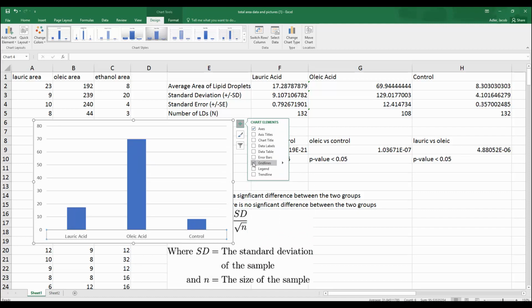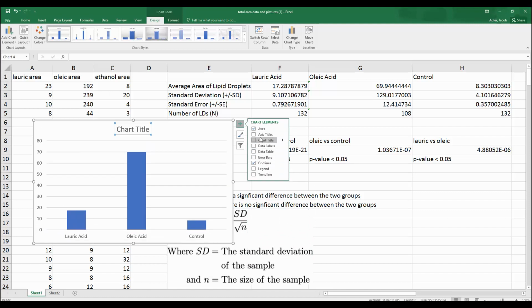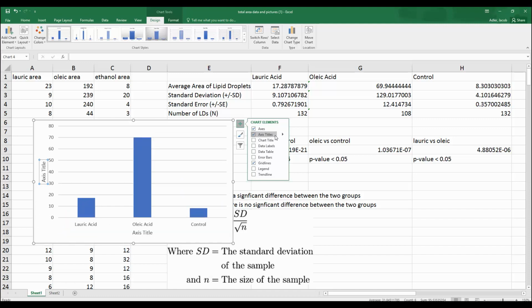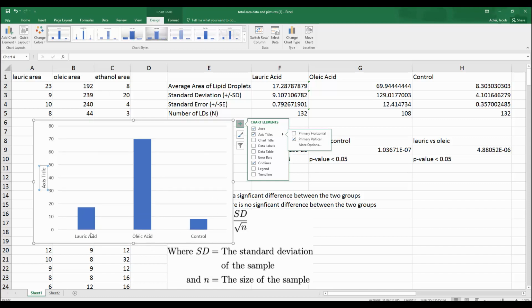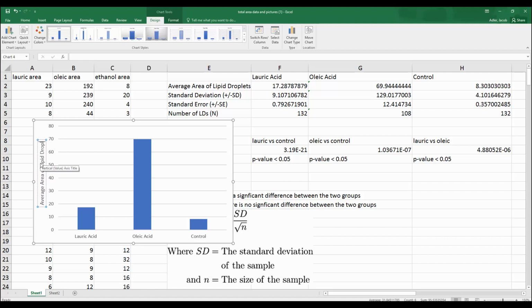A couple things I want to show you here are some things that you do want to do, right? So first thing is we want an axis title here. And we don't need one down here because it's already appropriately labeled with the conditions. We do want a vertical axis. So the title of your vertical axis for this particular sample here is going to be average area of lipid droplets in arbitrary units.